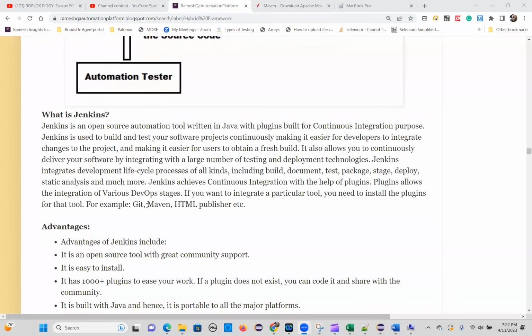So what is Jenkins? Jenkins is an open source automation tool written in Java with a lot of plugin support for continuous integration and continuous deployment purposes. Jenkins is used to build and test your software project continuously, making it easier for developers to integrate all the code. So whatever changes you make to the project, you can integrate them easily, previous code and new code. That's the advantage of Jenkins.